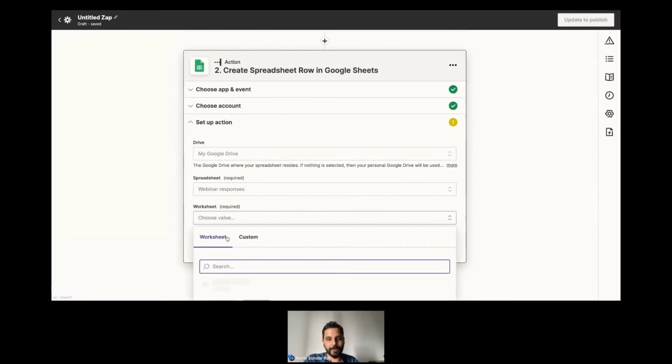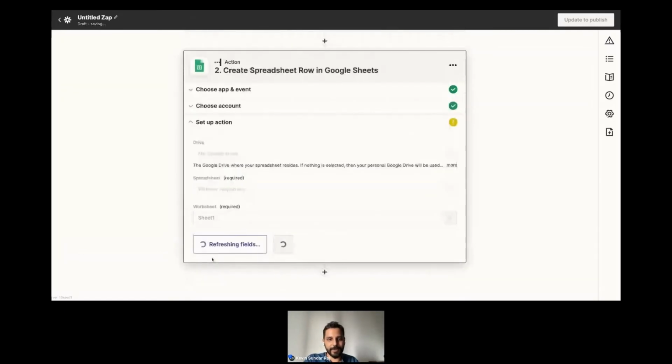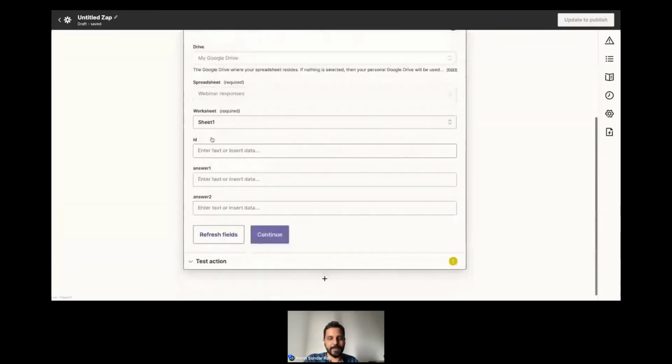And then they'll ask you also for the worksheet, worksheet 1. And you see automatically they read the worksheet, and they have the ID, answer 1, answer 2, because it comes from here. You see?